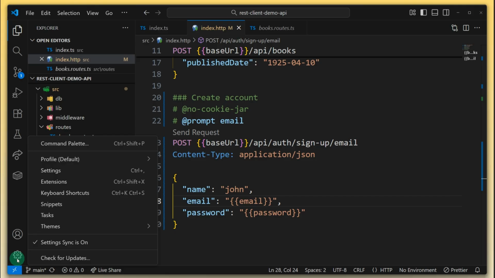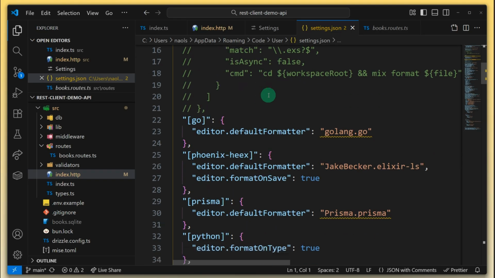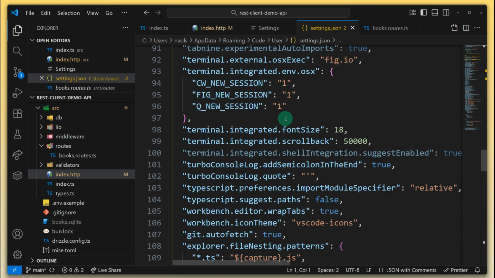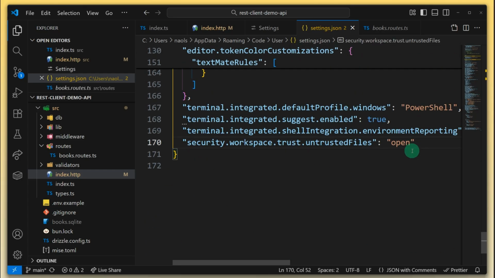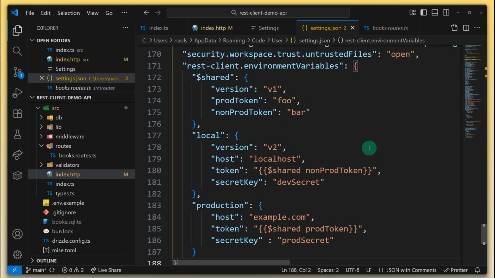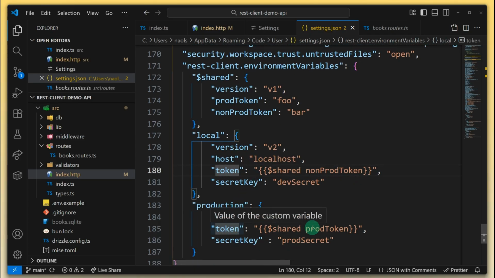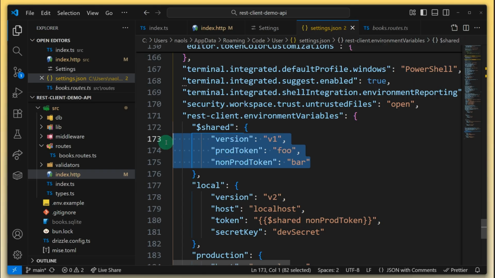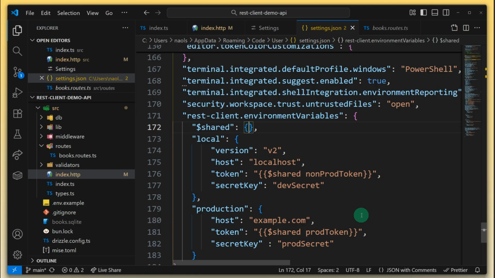And then I can go to my settings and pull up the JSON version of the settings, scroll down to the bottom. All right, and then add this in here. And let's take a look at what we have. So there's this shared environment. I'm actually not gonna be using these shared variables, but you could reference these shared variables down here where you can see there's a different token for production and local. So for this demo though, I don't need that. And I'll just go ahead and get rid of that, leave it empty.